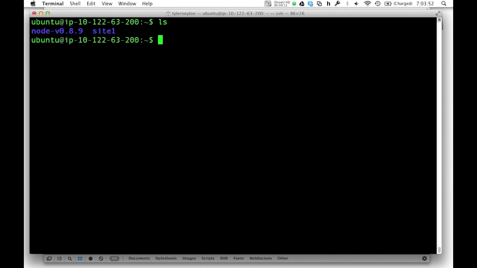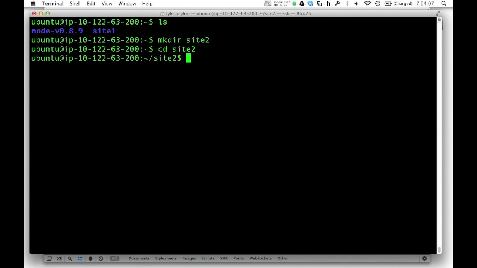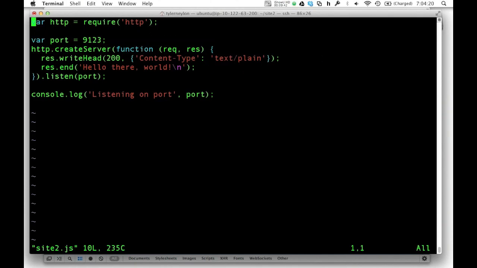So we've created site 1. What should I show you next? I think I'll show you how to load an HTML file from disk and serve that, because that's a useful thing to know how to do. And I'll still do this from within Node because I think it's very useful to understand Node pretty well before we get into Express.